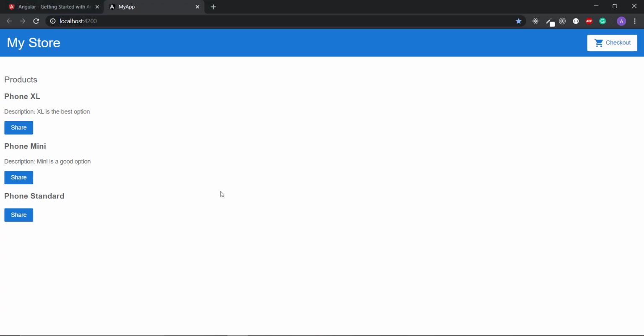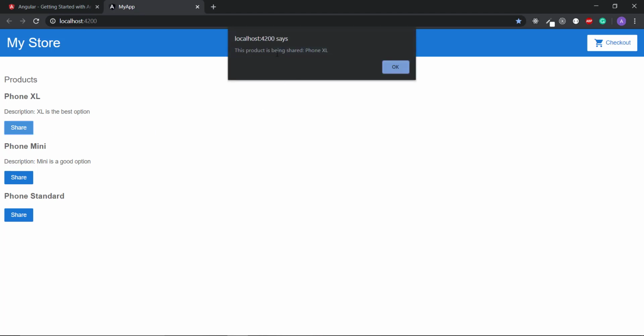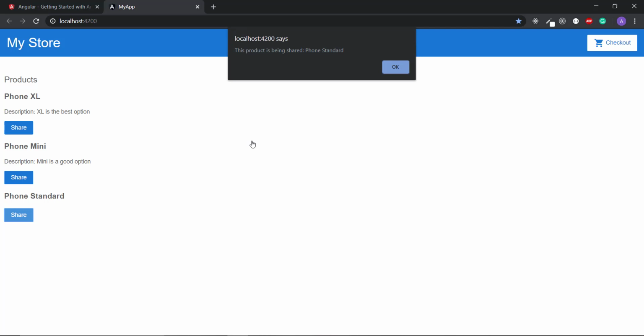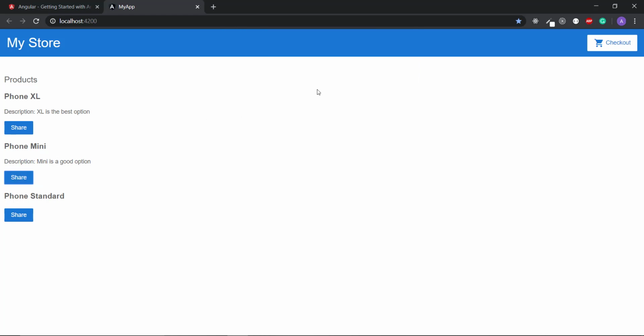And let's now see what happens. It's getting loaded and compilation is done, and let's click on share. So it says that this product is being shared and the name of product is product Excel. And if I click on phone standard share, then it will tell me that this product is being shared, which is called phone standard, and same is the case with phone mini.